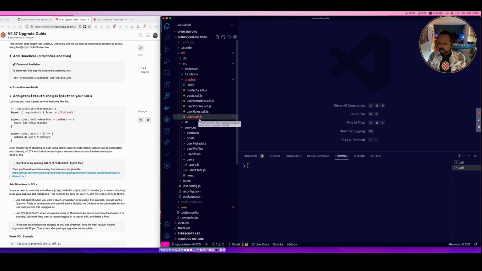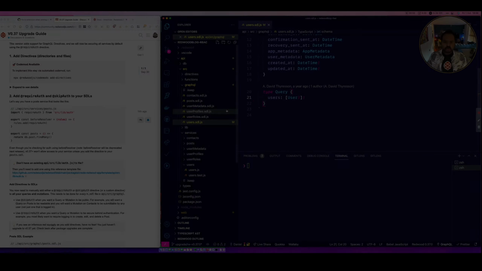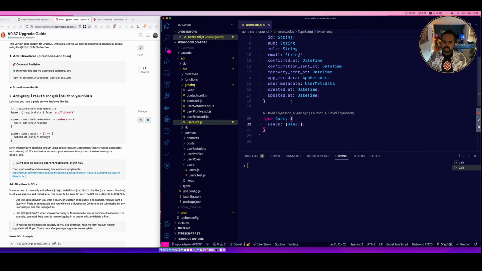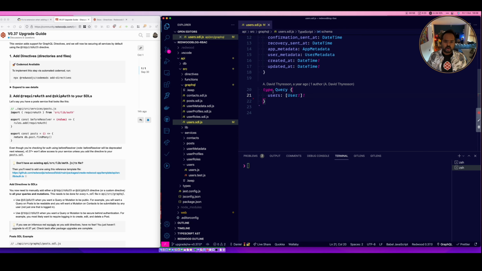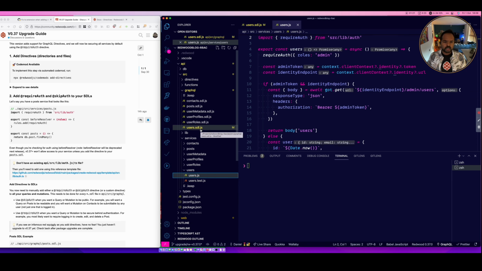So let's look at this users SDL. What we have to do is make sure in each of these SDLs, all of the queries and the mutations have at least requireAuth or skipAuth on the query or the mutation fields. So how do you know which one to add, right? The best way to do that is to find the matching service. In this case, I was looking at the users SDL.